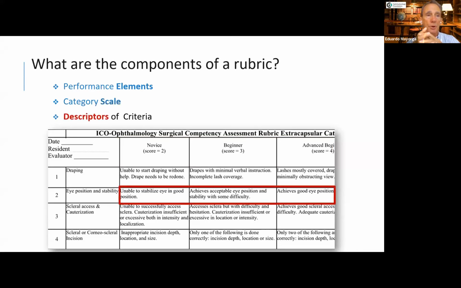And the last part of it are the descriptors. This is probably the most difficult part of the rubric to develop because these descriptors have to be very clear and understandable. And what you put in there should be enough to be able to put that resident in that box and not in another.